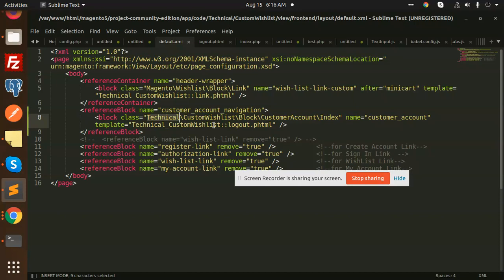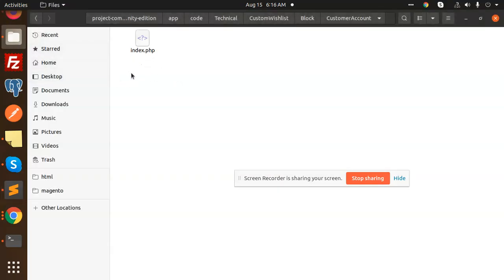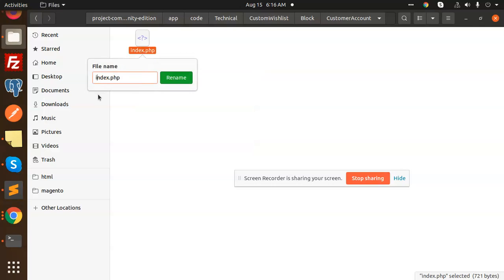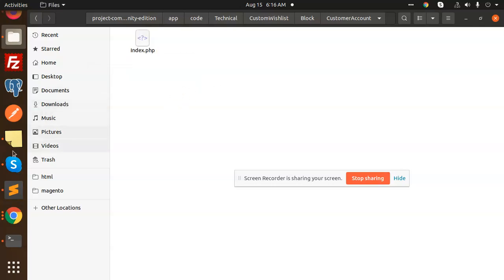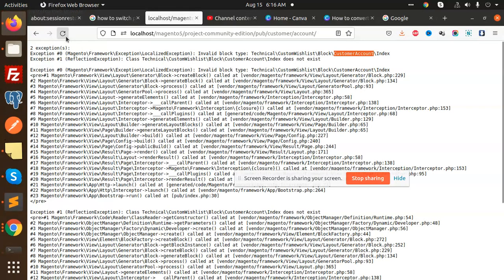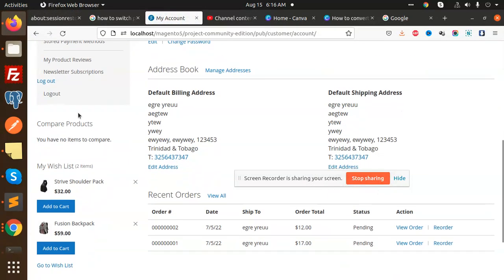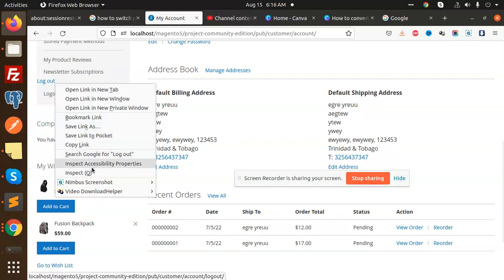Technical custom wish list, block customer account, then we have an index. Index is in small letters, and let me rename it to index I. Okay, let's see. Okay, and you can see that there is a logout button over here.